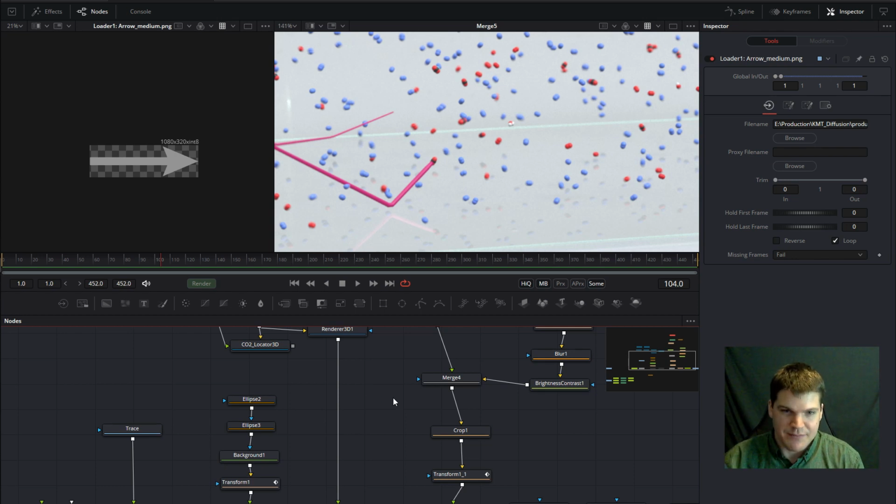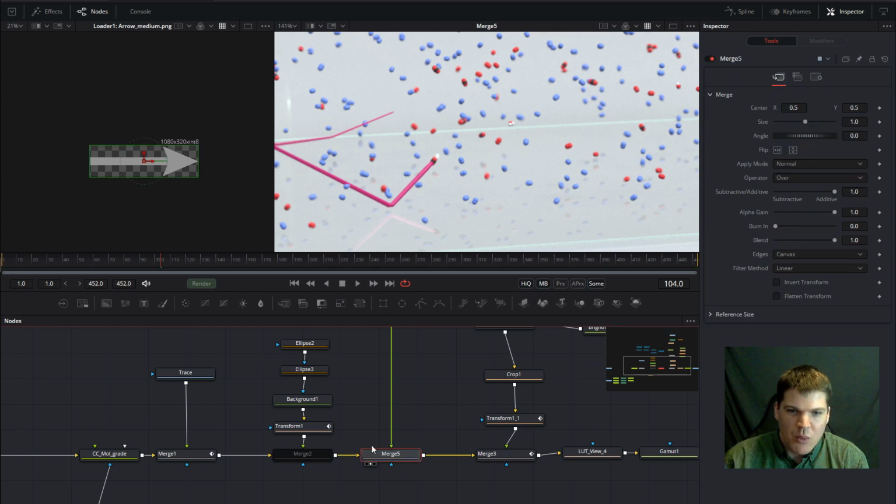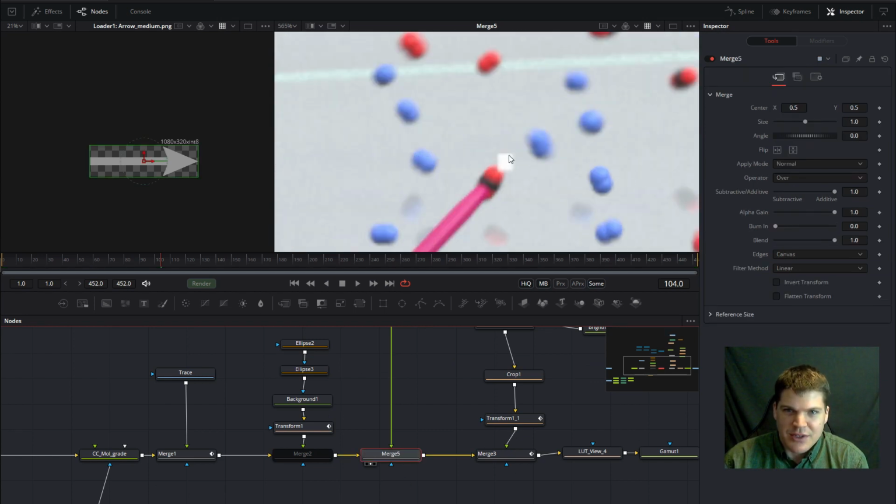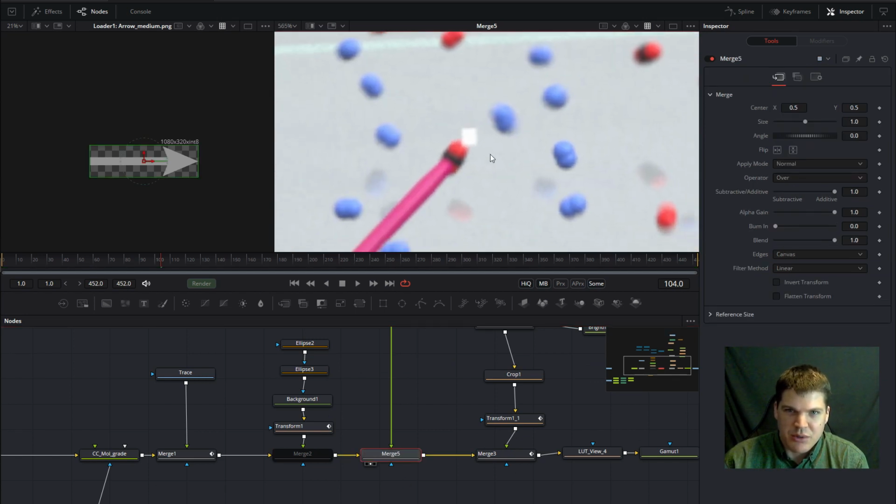So far, so good. But when I merged it all together, this is the little square that I'm supposed to be tracking, and it's not on top of the molecule.